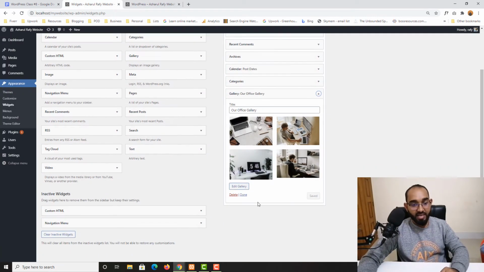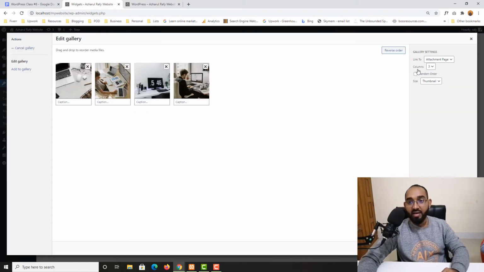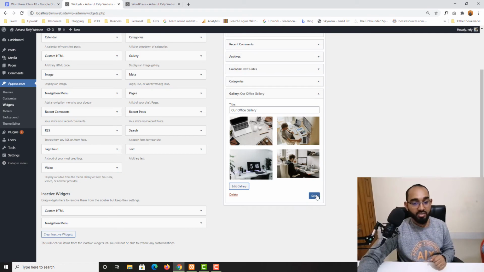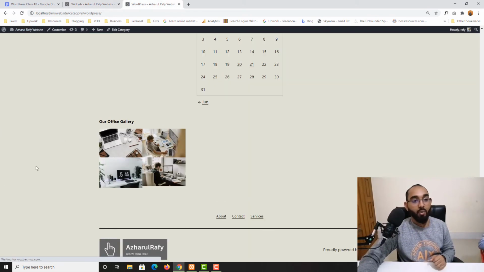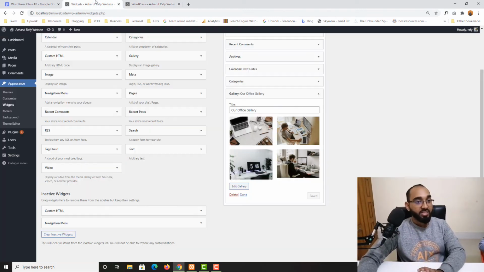Now I'll be able to customize this gallery as I want. If I click on edit gallery, from here, as you can see, I can change the columns to, let's say, 2, so 2 images will be in 1 column. It is going to look nicer. The image size is thumbnail, which looks nice, or we can keep it to medium, large, or full size, whatever we want. Let's keep it to medium and see how it works. Let's click on save and reload this page. Just take a look at how our image gallery is looking. Okay, so this is how the widget works.